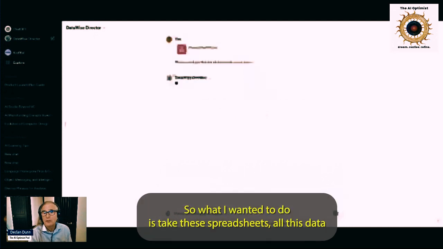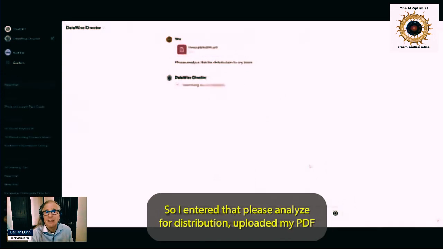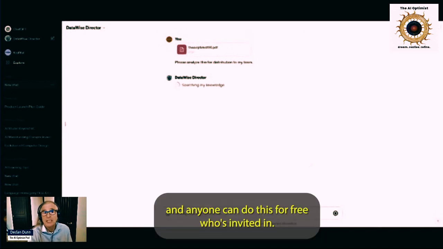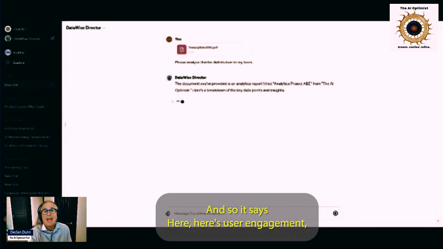So what I wanted to do is take these spreadsheets, all this data from Google Analytics, and give me the important numbers. So I entered that, please analyze for distribution, uploaded my PDF, and anyone can do this for free who's invited in. And hopefully if we continue to develop this, use it even further. And so it says here's user engagement.